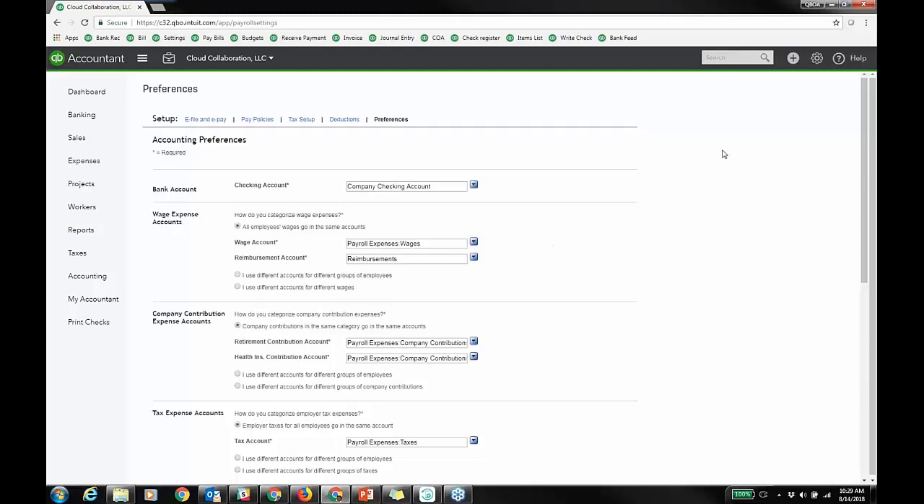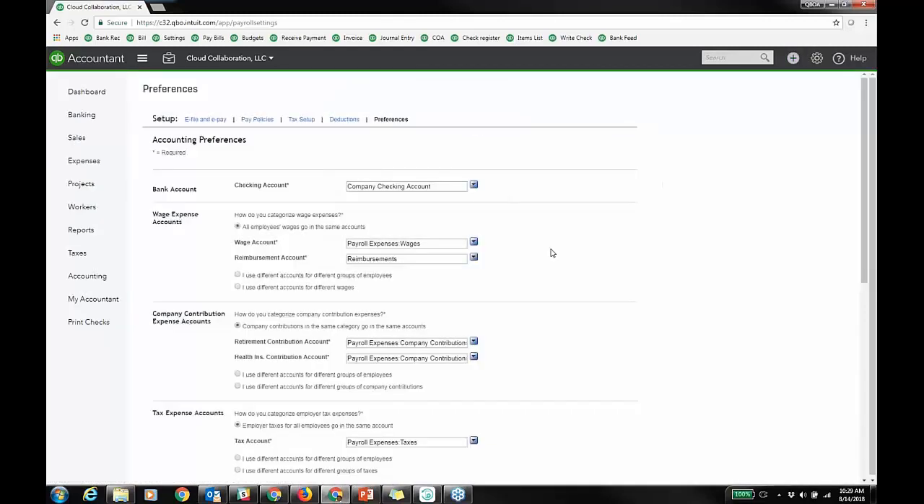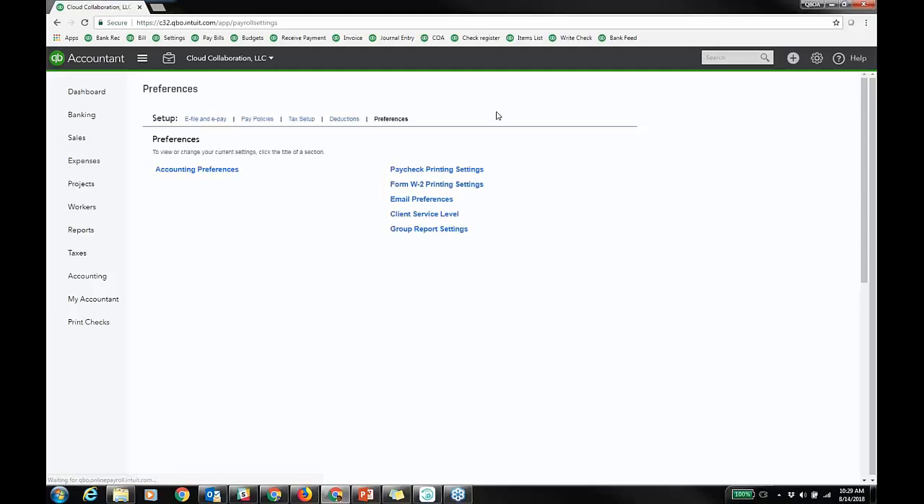Go into gear icon, payroll settings, to go through some of these other buried settings that you might not even know about. Like, how do I do a sub liability account? I should be able to, but I didn't see the setup when I was setting it up. Well, you go in here to do that. So these are all the key preferences. It's under gear icon, payroll settings. I wanted to make sure you saw that, particularly around the email preferences.